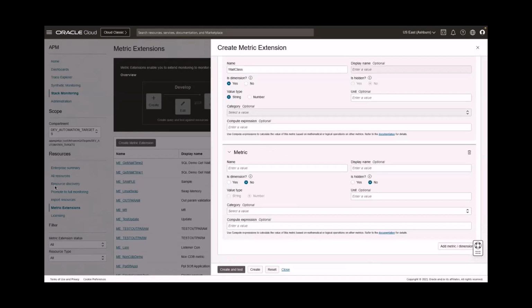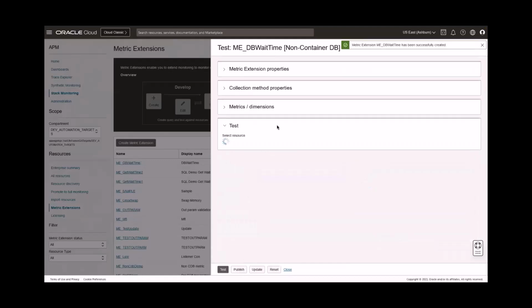Now we'll go ahead and add our DB wait time. This time, remember, it is not a dimension. It's already defaulted to a number because a metric has to be a number, and we'll give it our unit of seconds. From this, we're now ready to create and test our metric extension. So we'll click Create and Test.